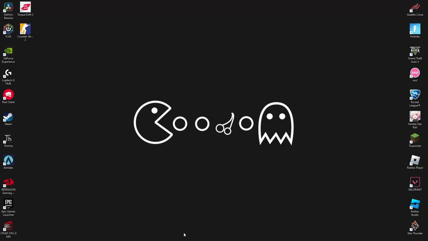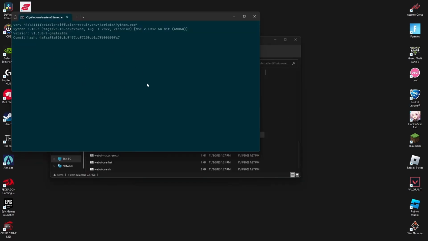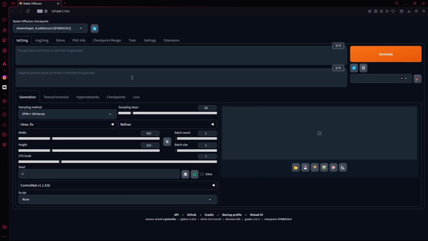Hello there, in this video I'm going to teach you how to use the Outpaint feature in the Stable Diffusion web UI. First of all, you're going to launch it, so just wait for it to complete. Once the web UI is running, you're going to generate a random image that you want to use in the Outpaint tool, for example, and then you're just going to hit generate.